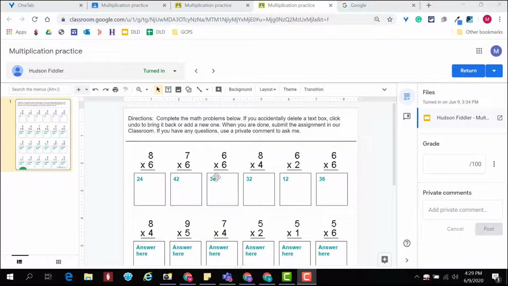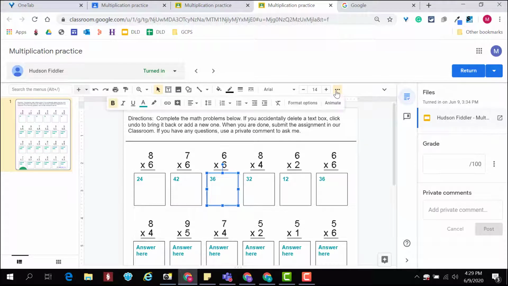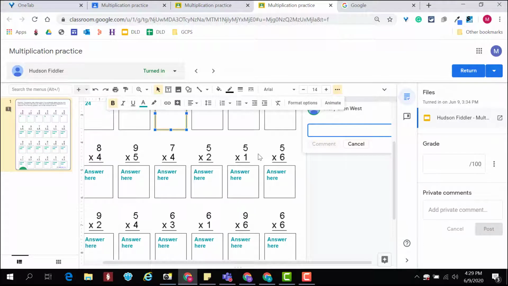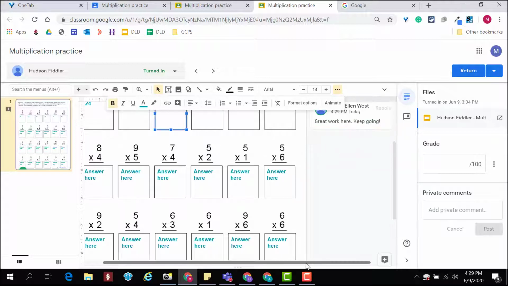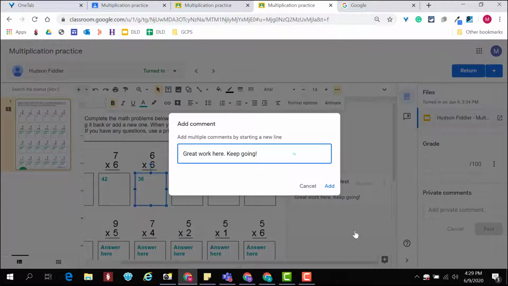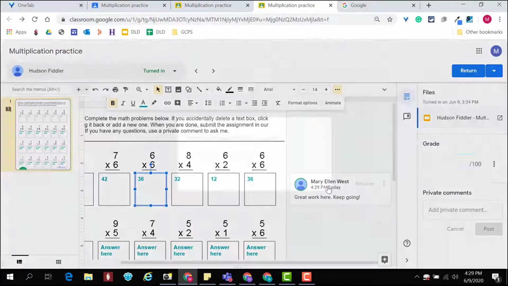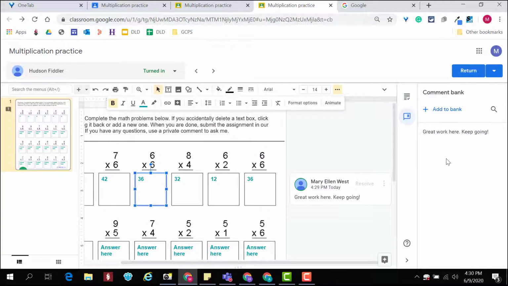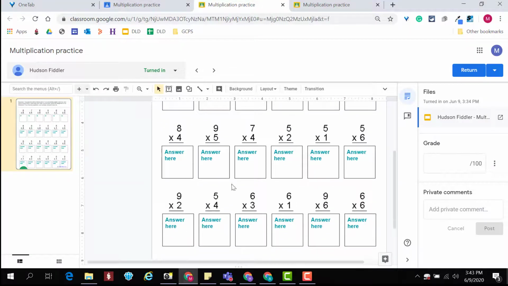Teachers can use the commenting feature within the file to give students specific feedback about parts of their work. It's helpful that these comments highlight the exact part of the file that you're commenting on. And teachers have the ability to add frequently used comments to a comment bank, which allows teachers to easily reuse them later. We recommend the use of both comments within the file and private comments for different purposes.